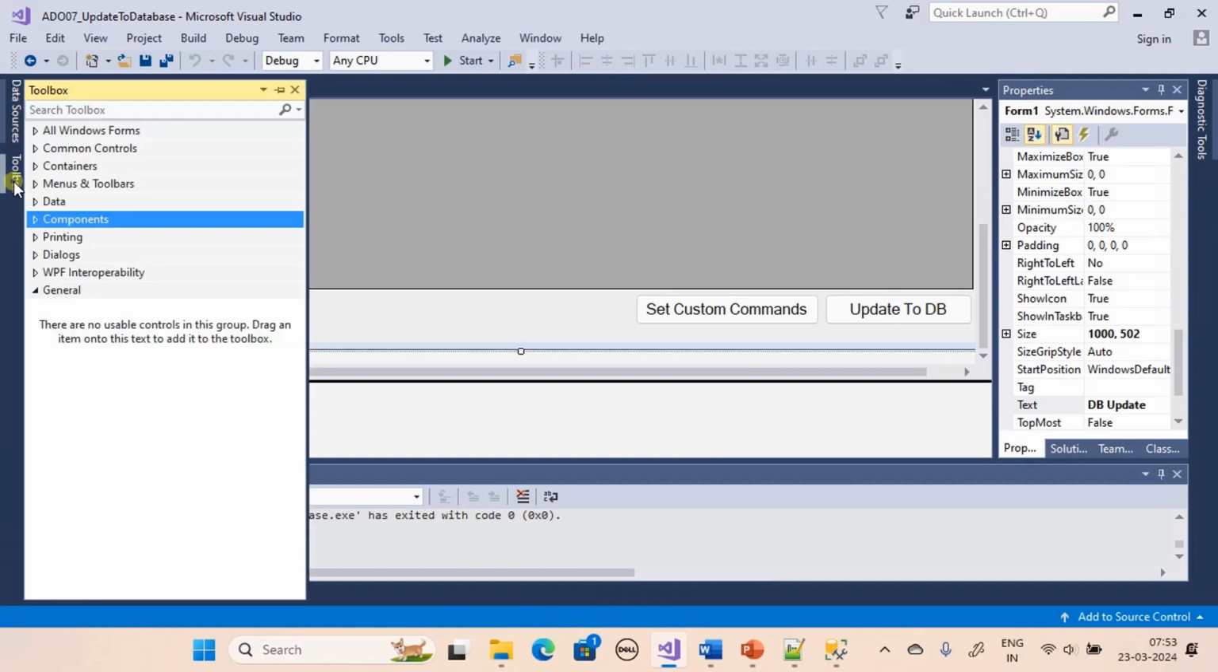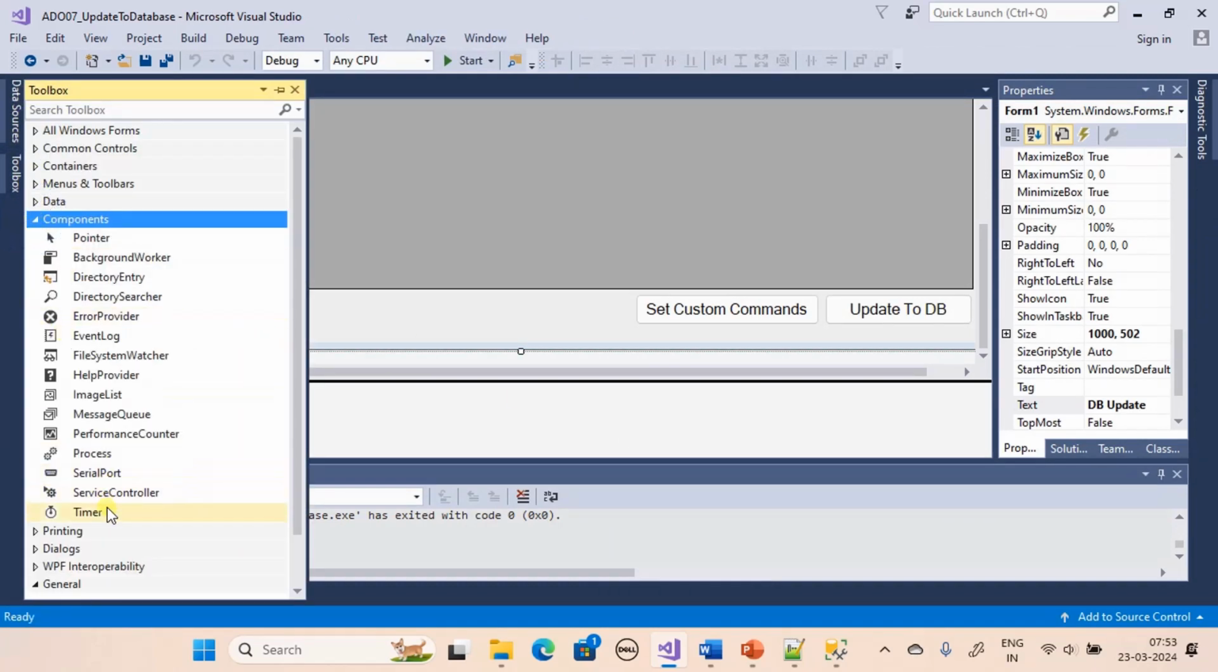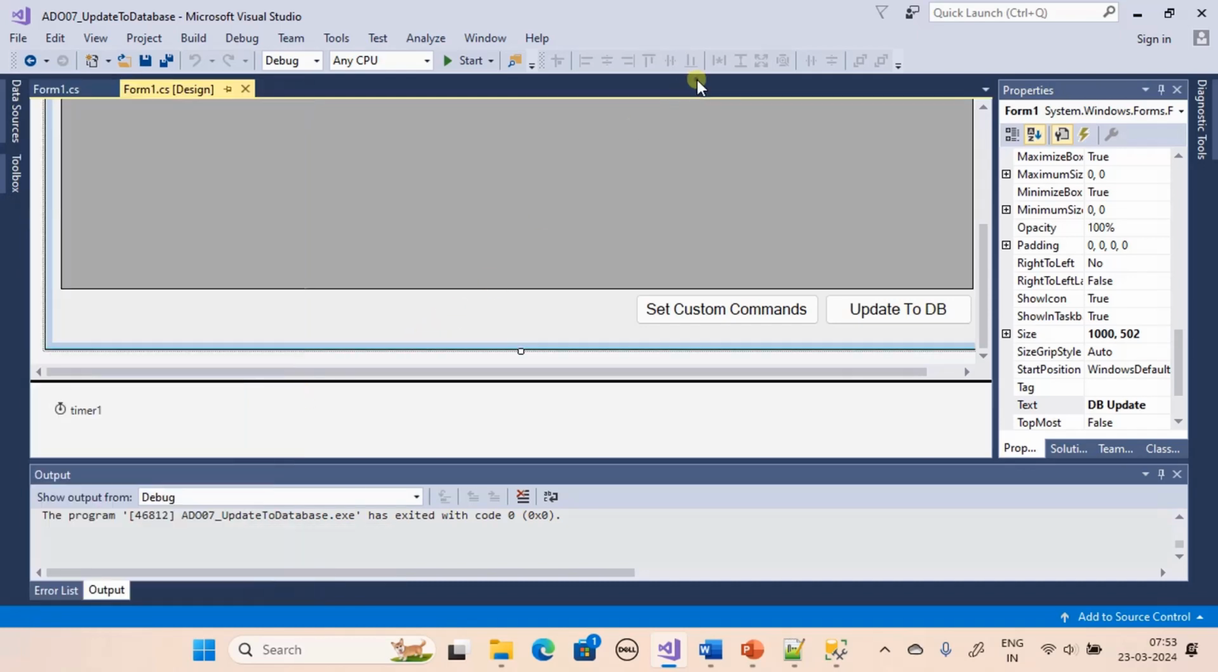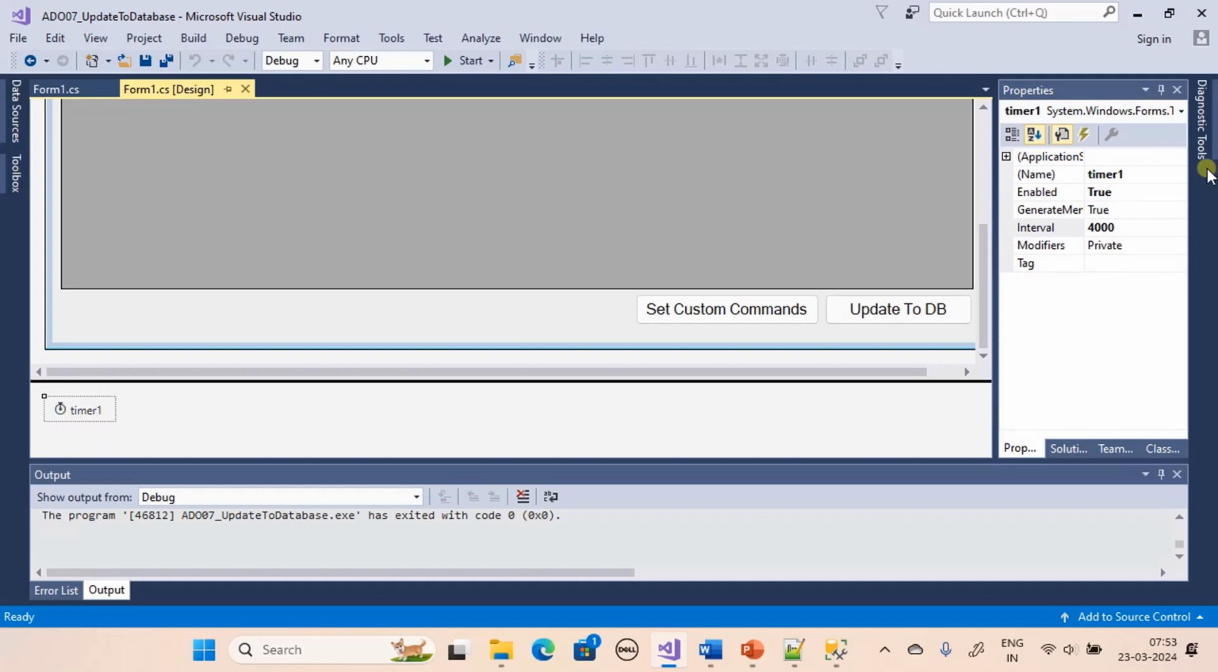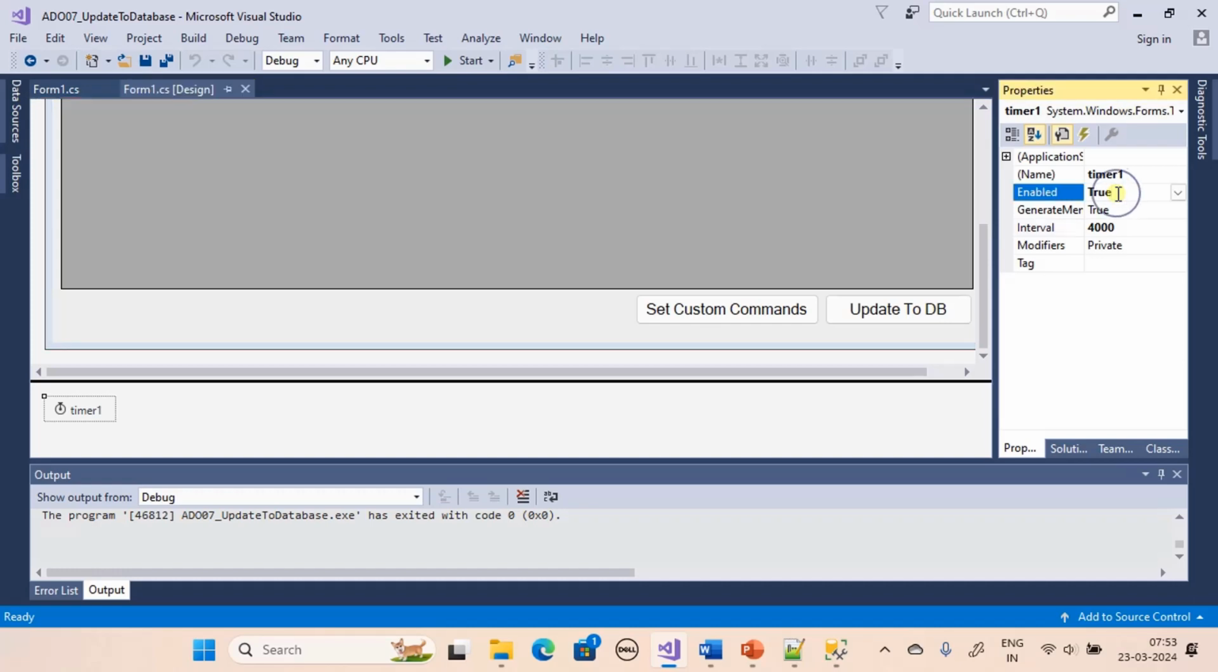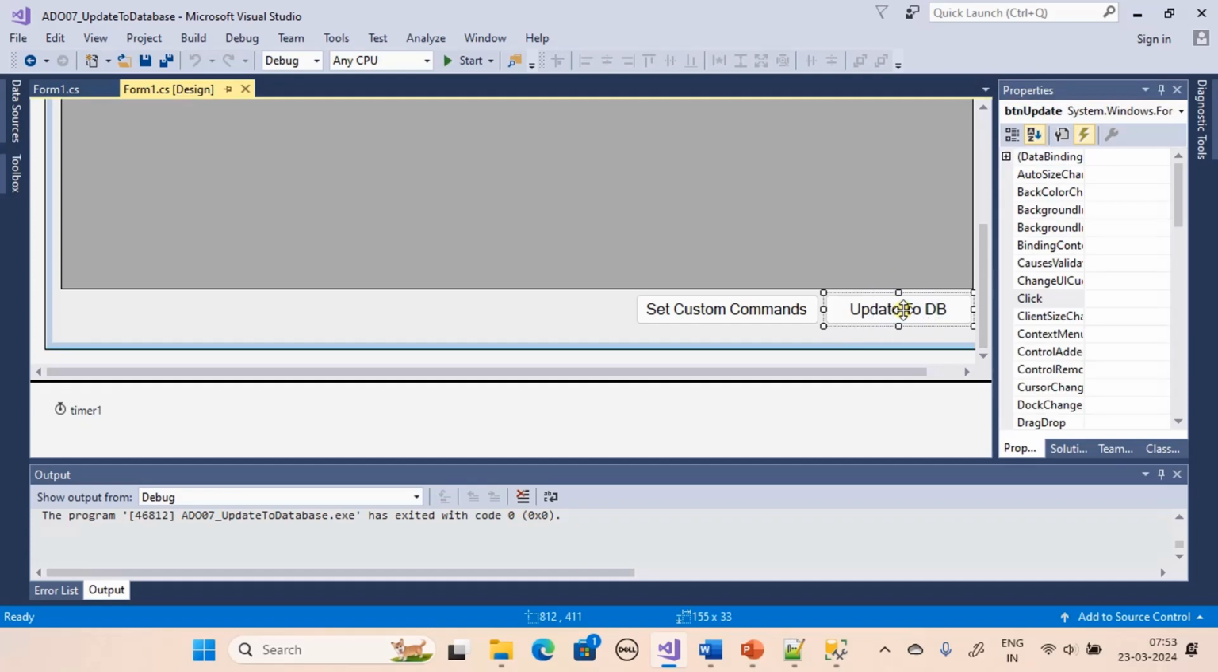Next, from the toolbox, under components, we dragged and dropped a timer component, and you can see that it is staying here at the bottom of the form. By default we are enabling the timer. Then we set the interval as 4000 milliseconds. That means the timer routine will run every 4 seconds. We will handle this later. For now, let's handle update to DB.